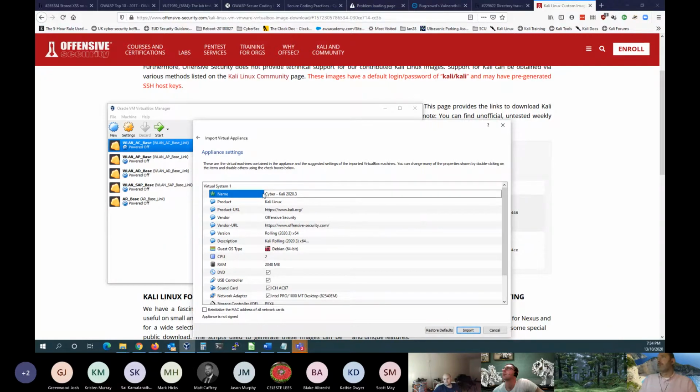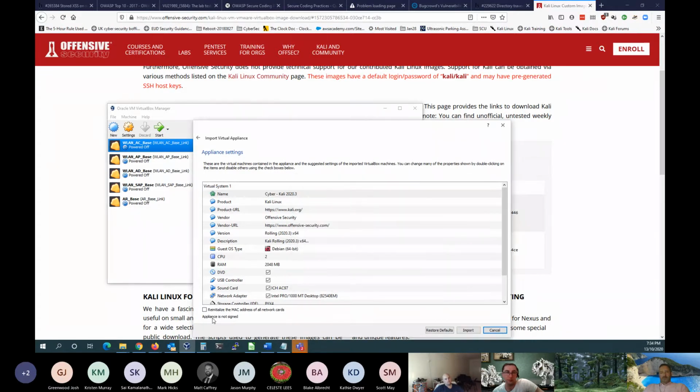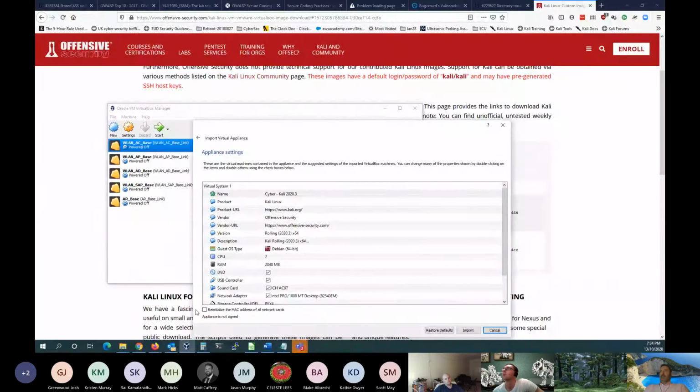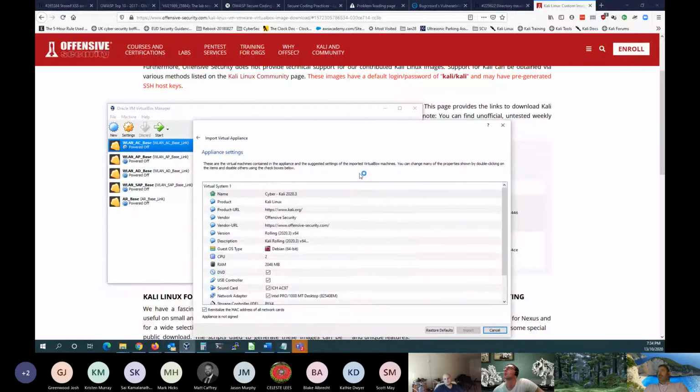And it's got a lot of information in there for me. And I'm going to click import. It says you need to agree to certain terms and conditions. Look, I'm going to stop that for 1 second. I like to reinitialize the MAC address. You can do it later. You can do it at the start, right? If you do it now, you can import it, and I agree to the terms and conditions.